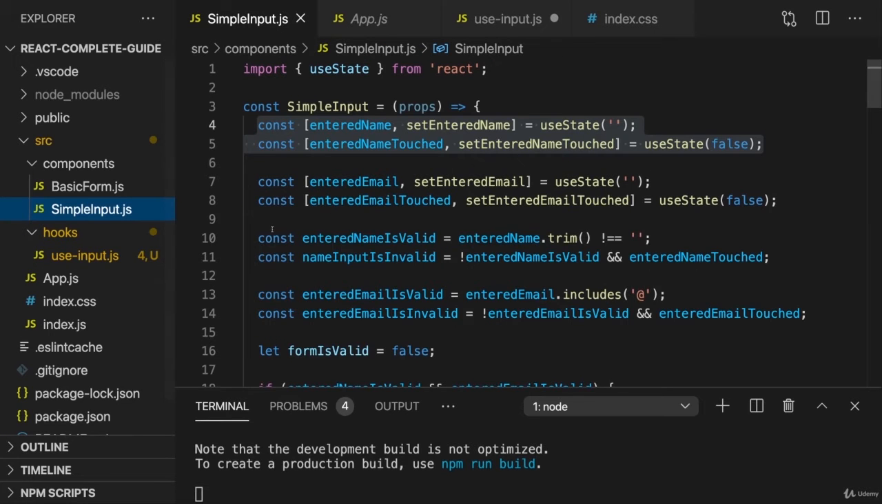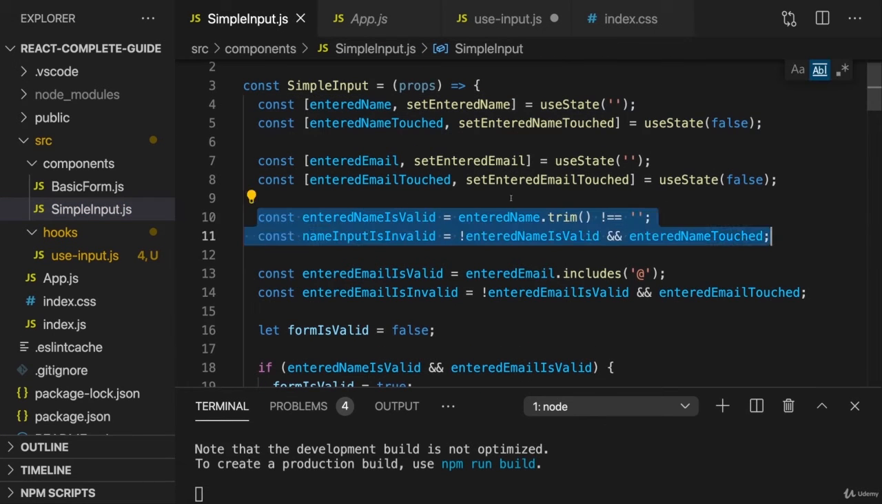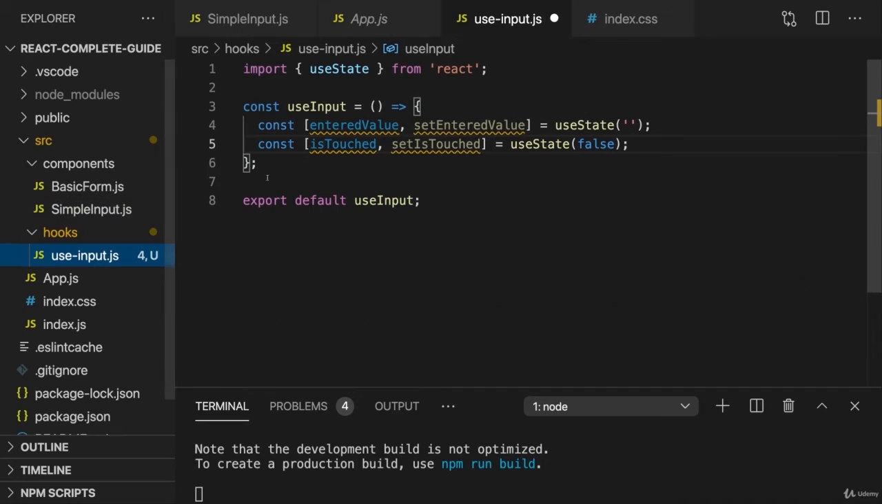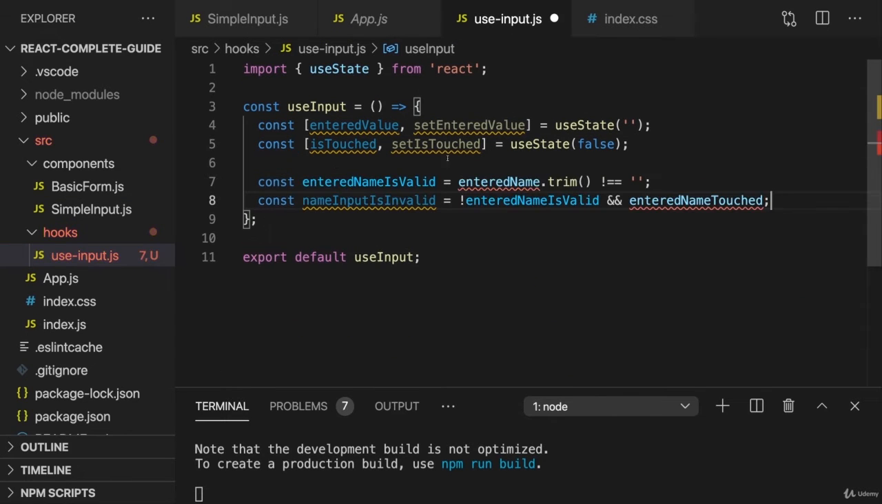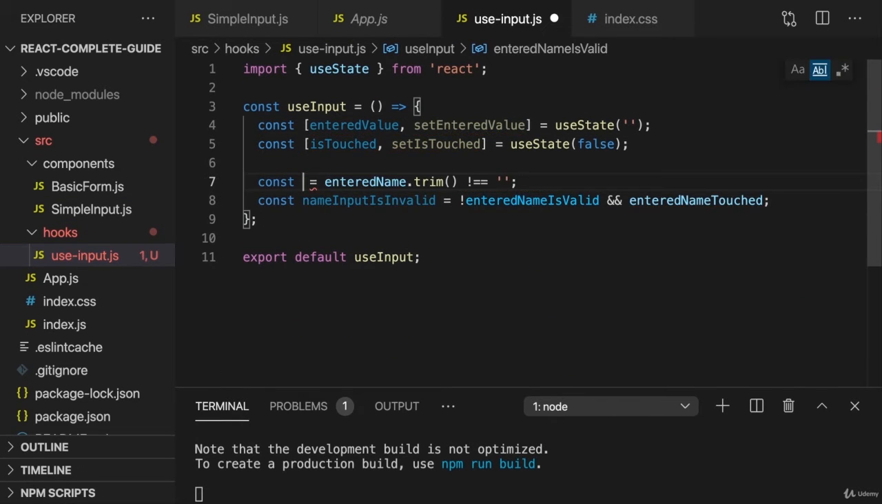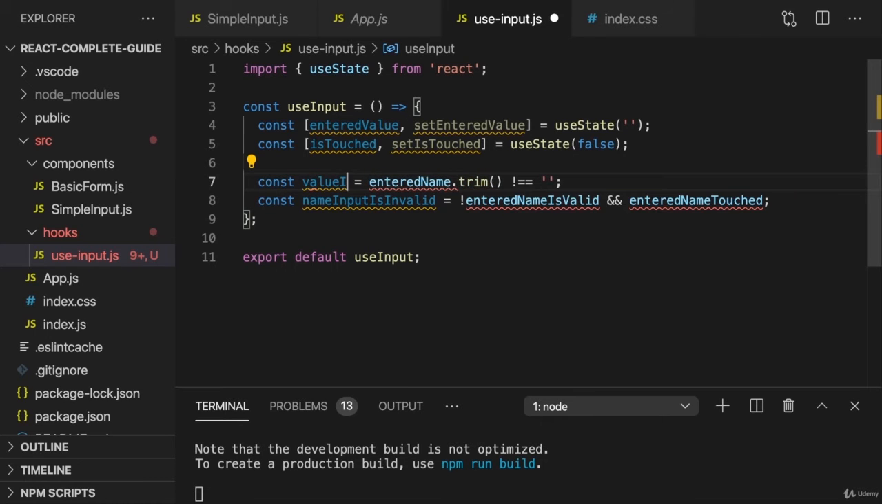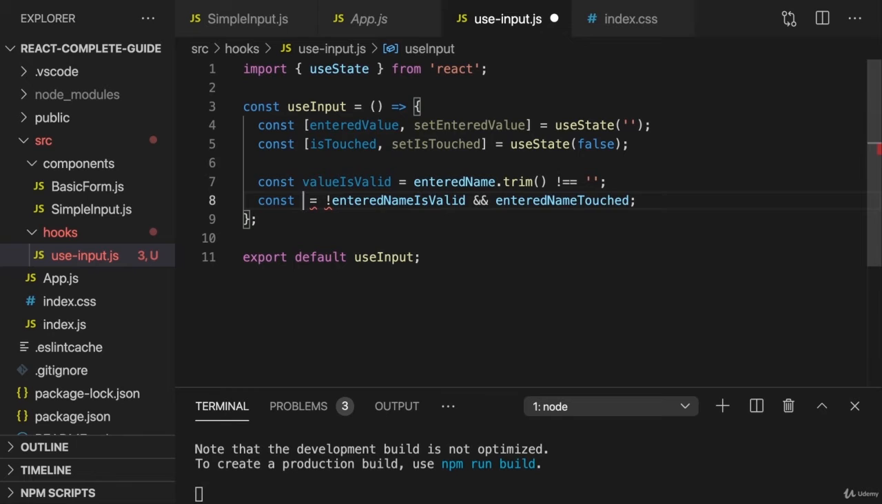Now, as a next step, we can copy our inferred state here, so to say. So these two constants, entered name is valid and name input is invalid. I'll copy those and also give those better names. I'll name the first one value is valid, and the second one could get a name of has error, because in the end here we control whether an error should be shown or not.